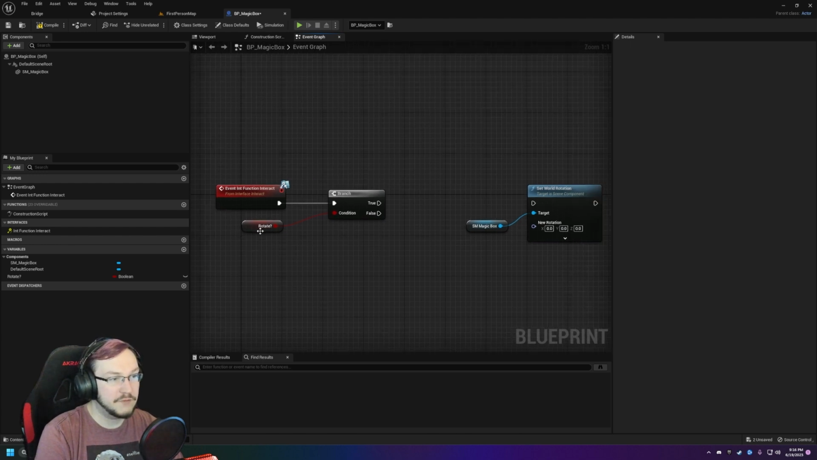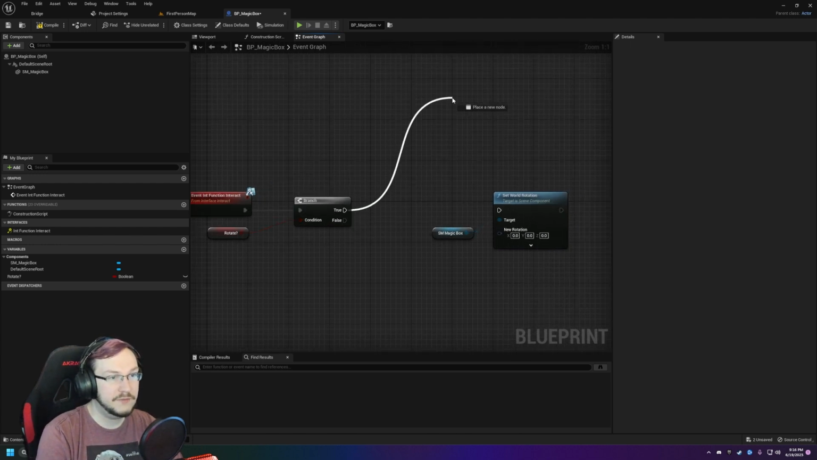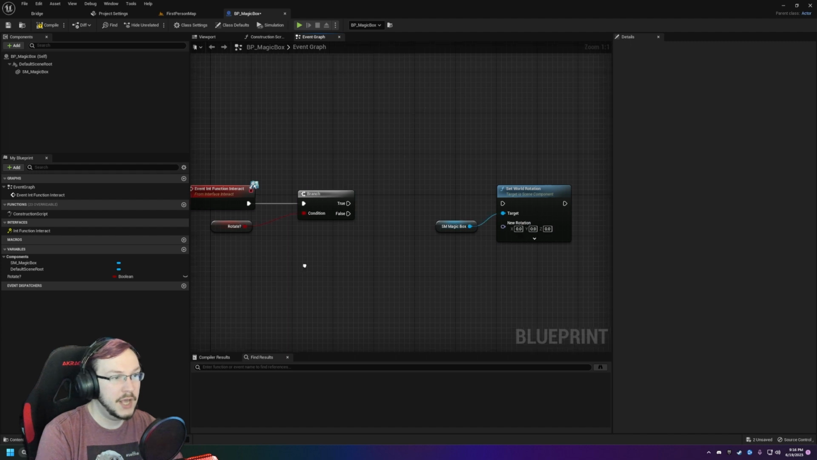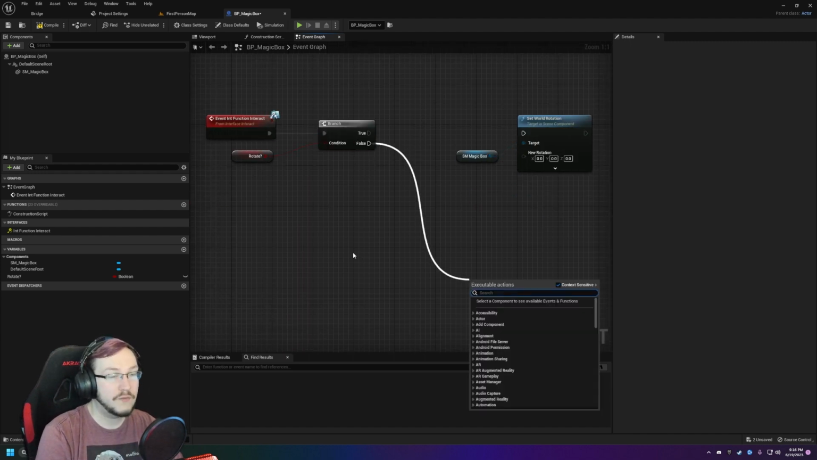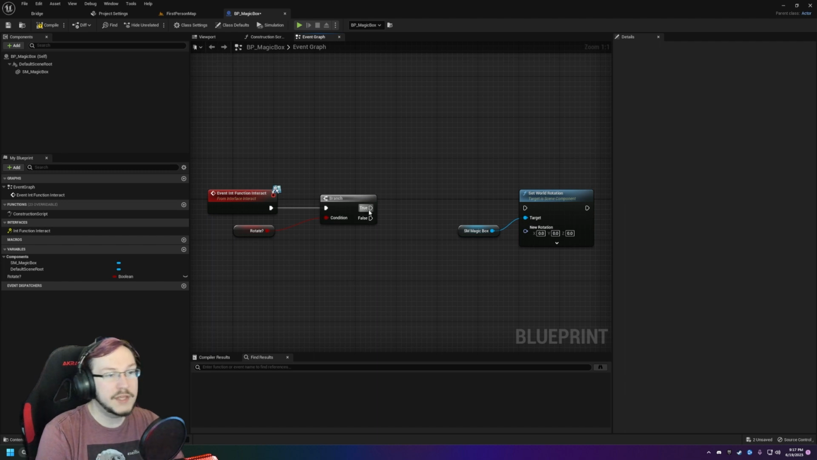And now, if rotate is true, we have a pin for the code to go off in that direction. If it's false, we have another pin for the code to go off in that direction. Now note that you do not have to have these pins plugged in. For example, if we don't want anything to happen if rotate is false, then we just don't plug anything in here, and it simply will not fire. If it's false, the code stops.